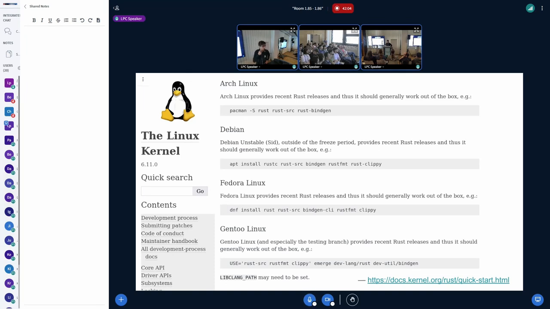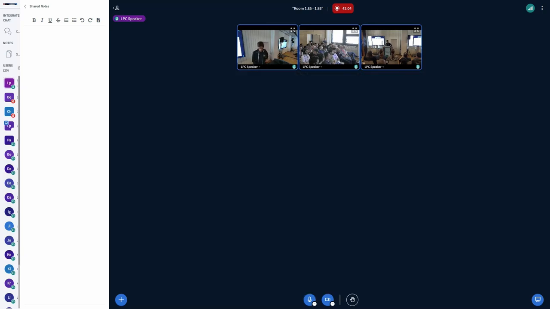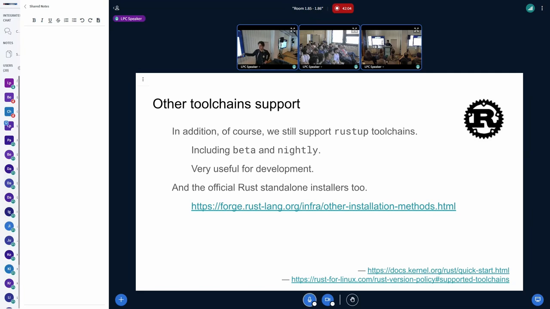We have the instructions for all those distributions. I wrote them, so you can just copy-paste and get your dependencies, and you can build the kernel with those. There are more, so I just have this screenshot. Of course, we still support what we supported before, the official Rust binaries, or the Rust-provided binaries, let's say. So the ones that you get with rustup, if you have done Rust, you know what I'm talking about.